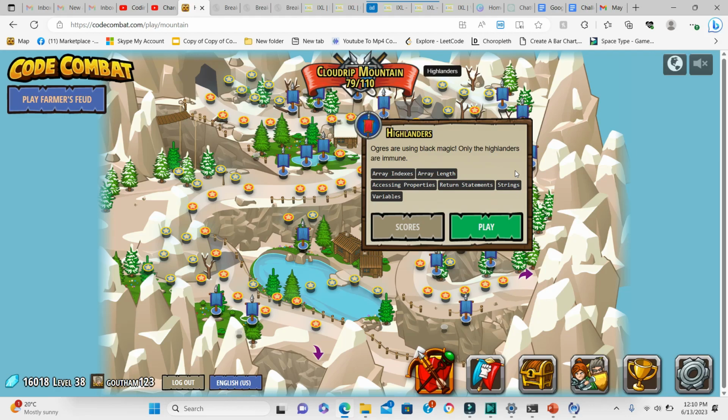In this level we will be covering array indexes, array length, accessing properties, return statements, strings, and variables, so let's dive in.